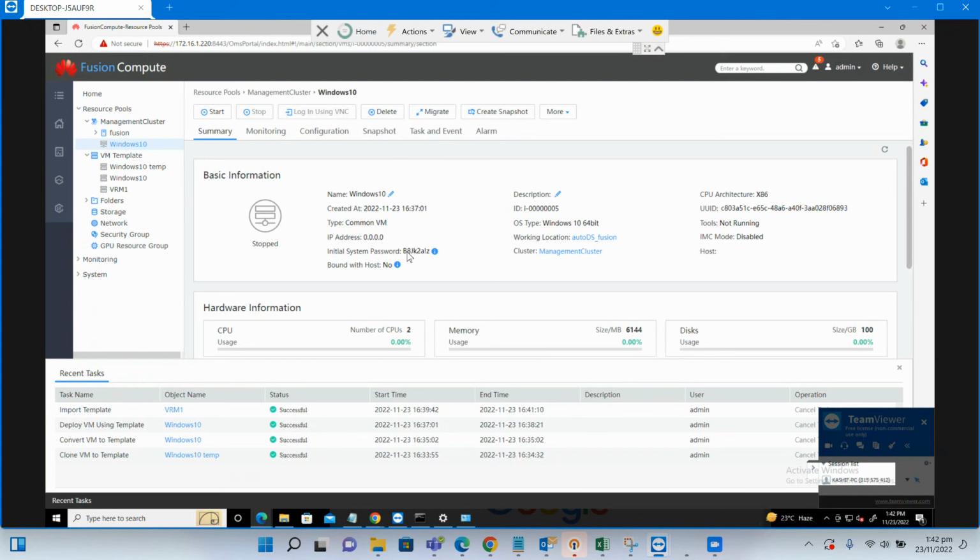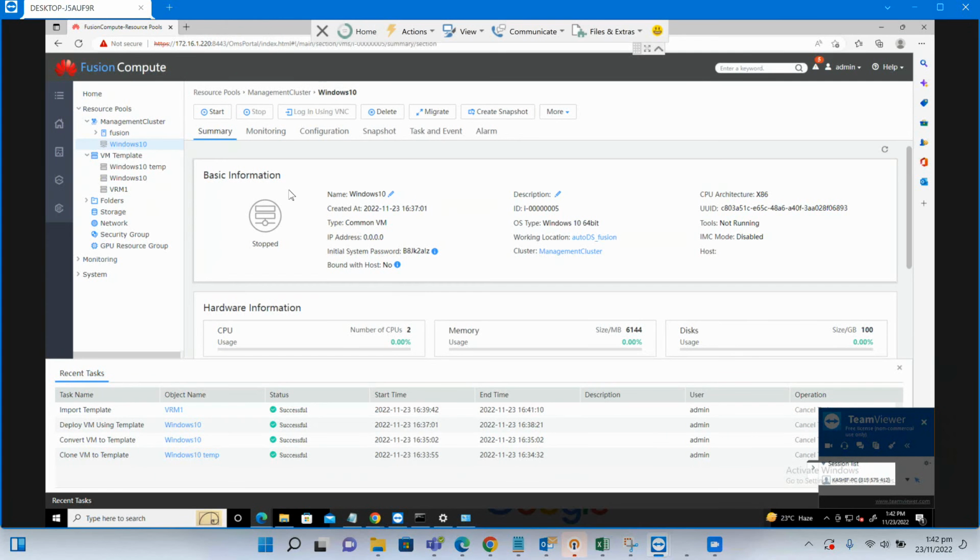This specifies that the password can be seen. I have ticked the option to create it for me, so this is the system-initiated password. If you log into this Windows machine, you can use this password to log into it.